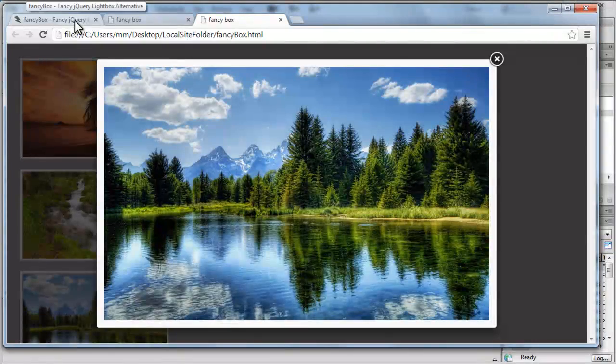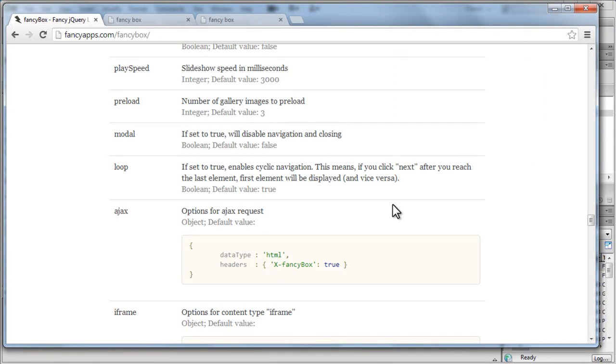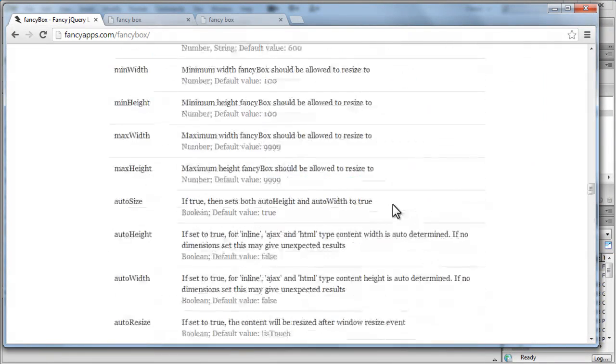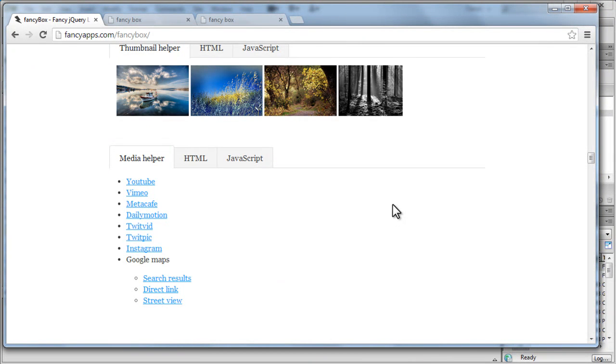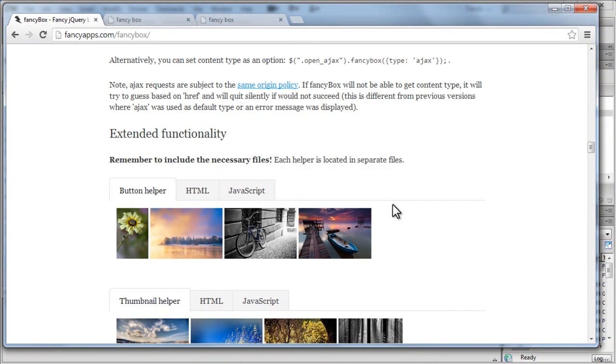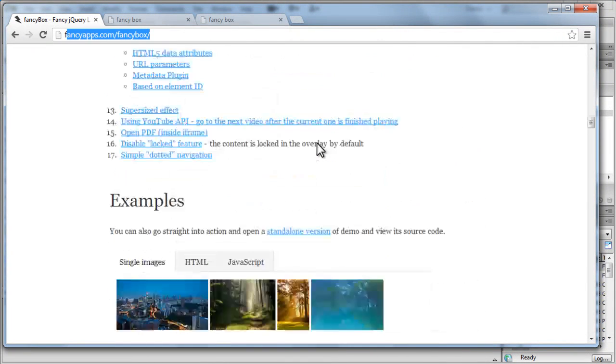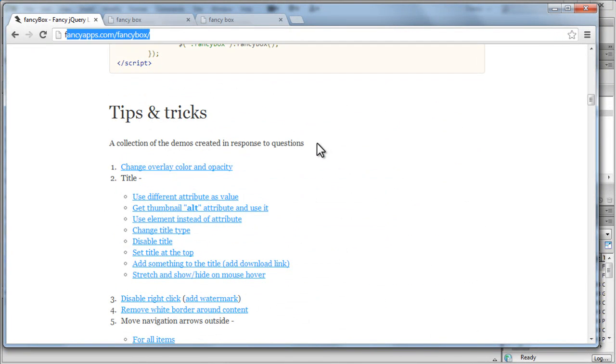So let's go to the FancyBox site, where you'll get the FancyBox plugin. It's a jQuery plugin, people. You can grab it from the FancyBox website. The URL is fancyapps.com/FancyBox. I've just shown you the tip of the iceberg.